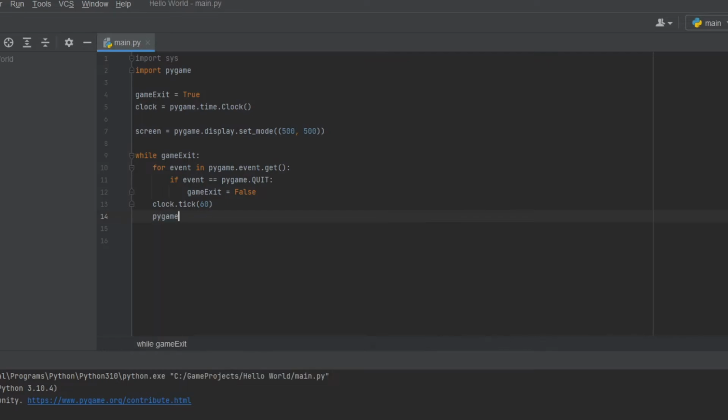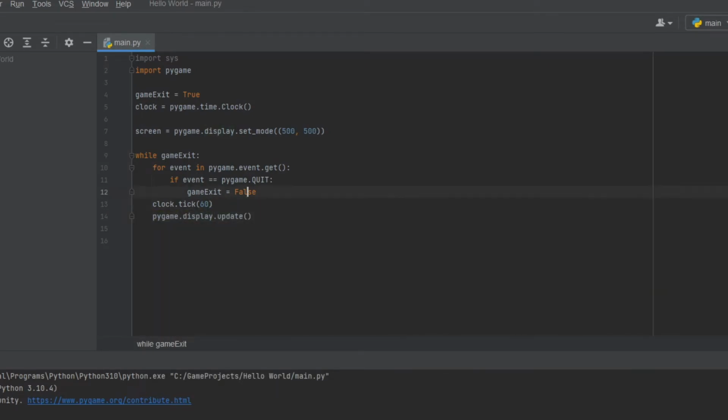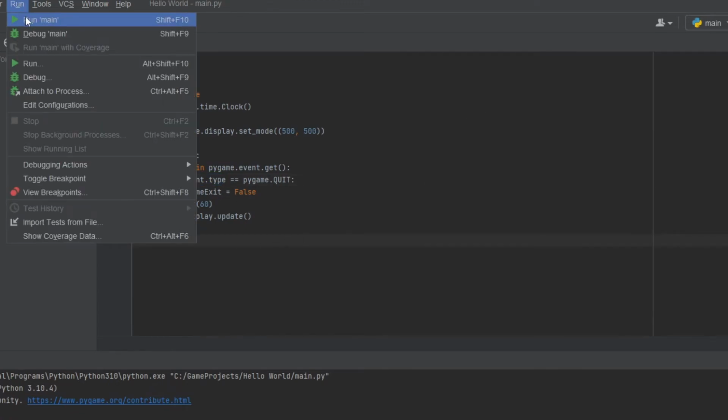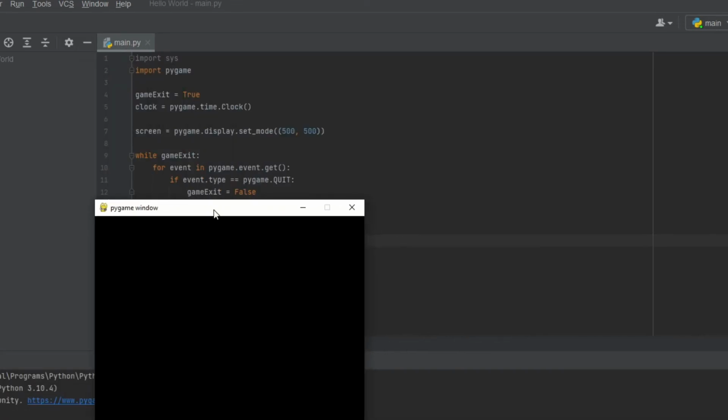Now to update our display, we simply type at the end of the loop pygame.display.update. And now if we run the program, we can see a black 500 by 500 screen that we can move around.